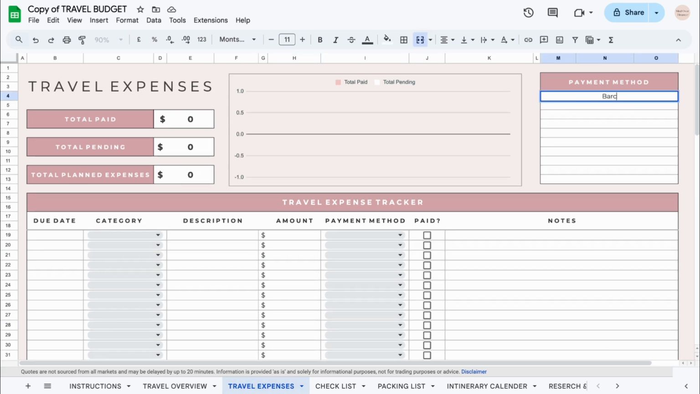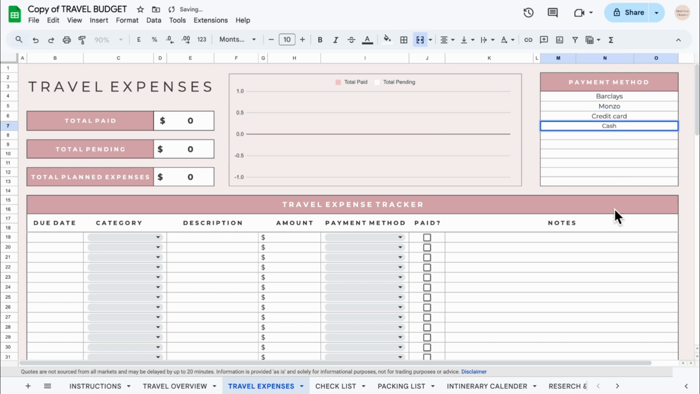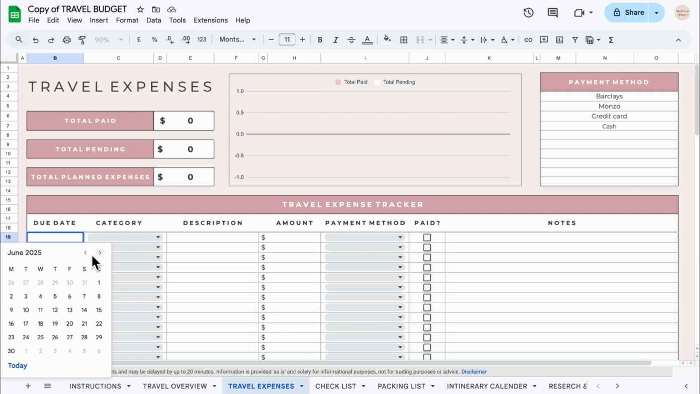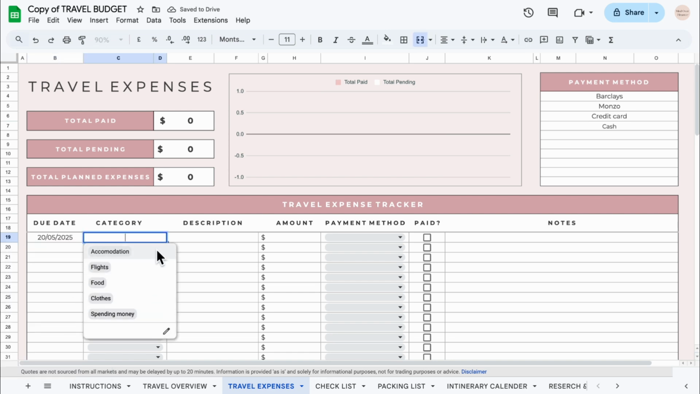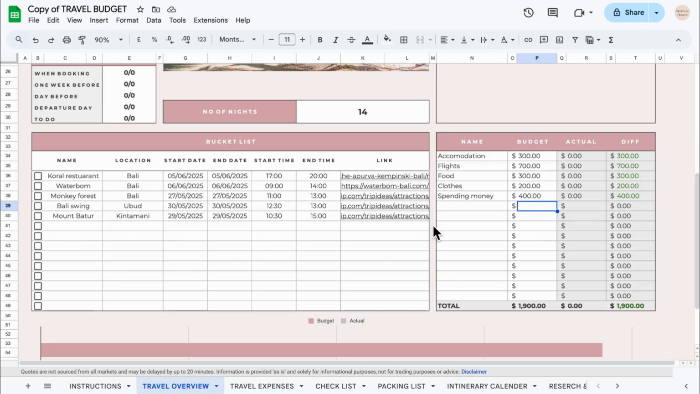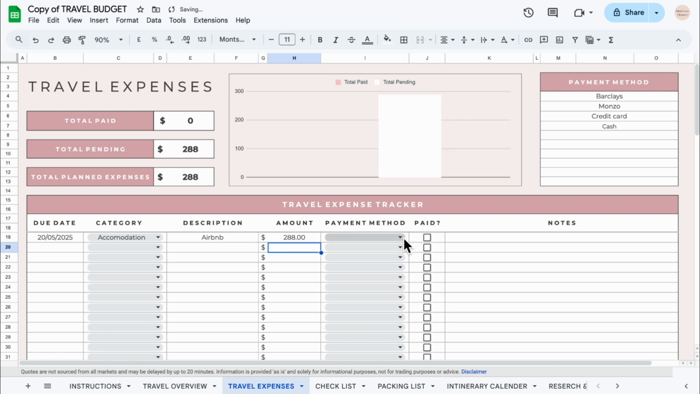First, list the payment methods or cards you'll be using to pay for your holiday expenses. Now, each time you make a purchase or plan an expense, fill in a new row here. I'll show you how. Double-click the date cell to choose when the payment is due or was made. Select the category from your preset budget categories you listed in the Budget Overview tab. I'll select accommodation. Type in what the expense was for. Then enter the amount and select payment method.